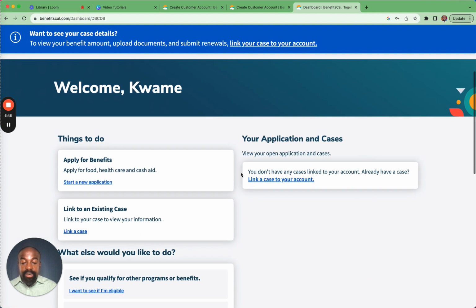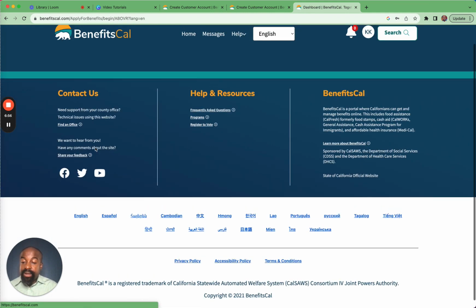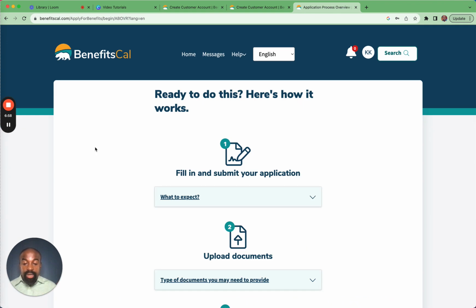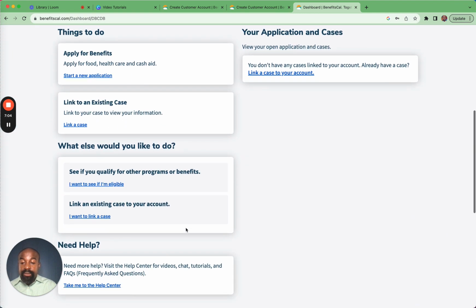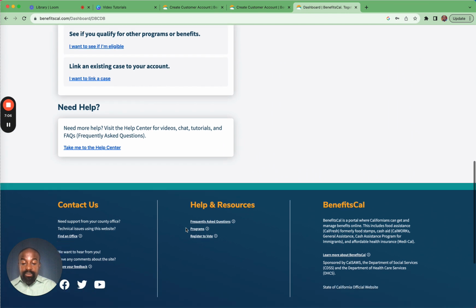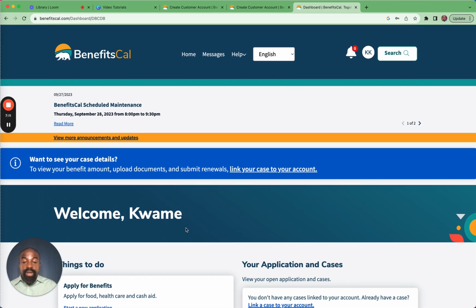As you can see on the right hand side, if you already have benefits, you can link your case to this account. If you want to apply, you can click on apply, start a new application, and then it will bring you here to be able to start an application. So this is what the BenefitsCal website looks like once you are successfully able to create an account and log in. So that is all I have today.